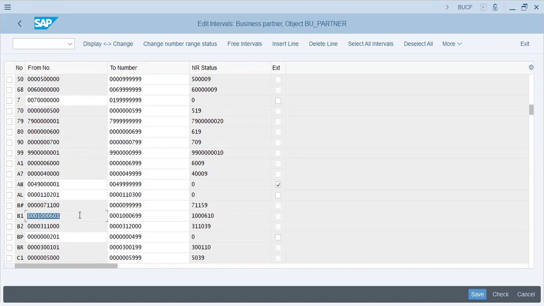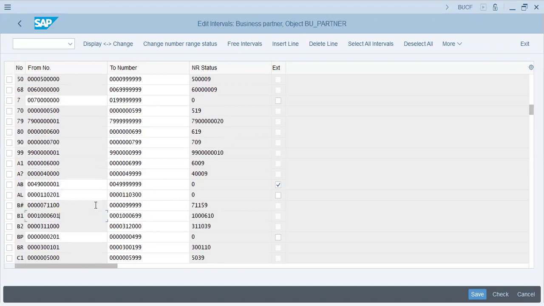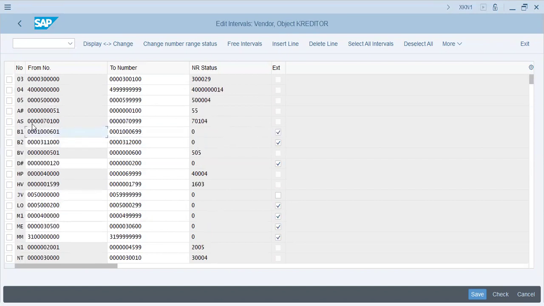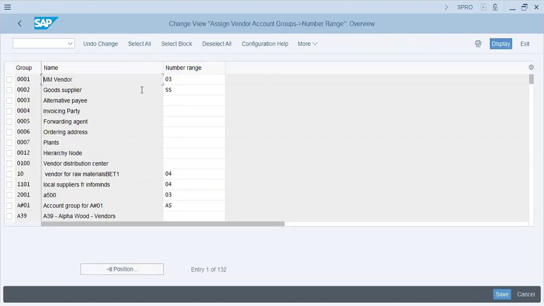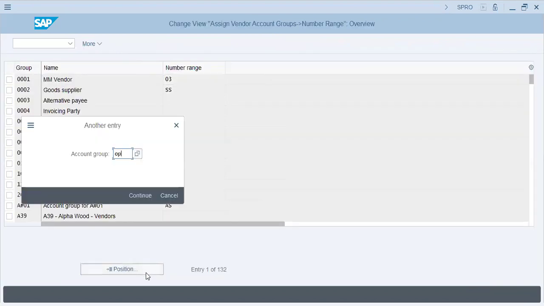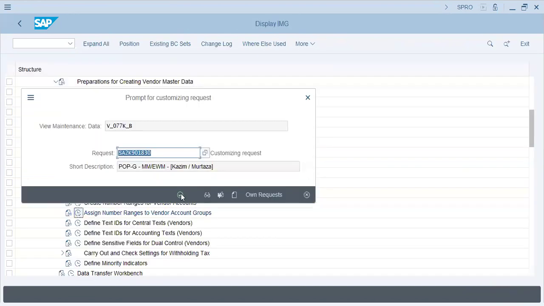B1, 10600 to 10699, and B1, 10600 to 10699, 601. Okay, this is good. We can assign this. Assign number ranges to vendor account groups. POPG, B1, save, save.